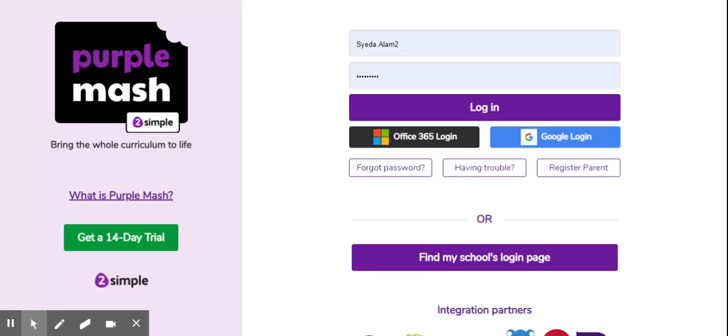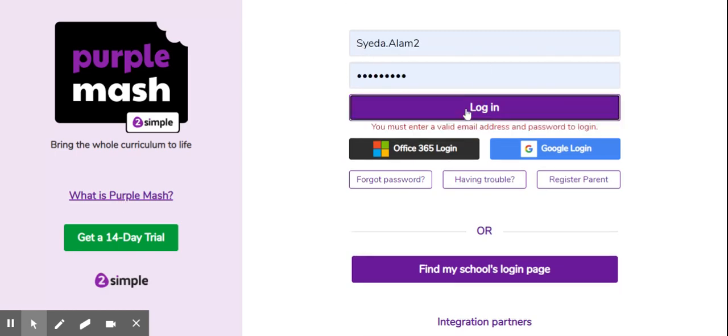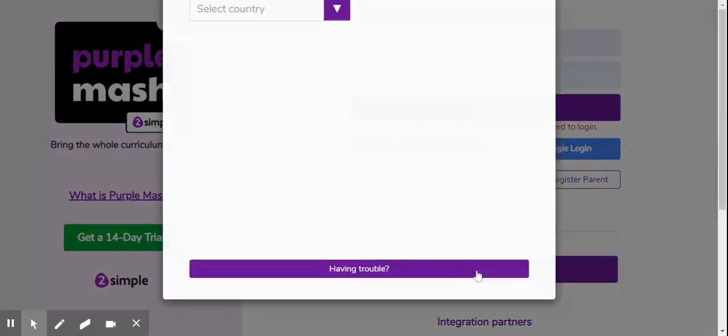Hi everyone, here's a quick video just to show you how to log into Purplemash. So if you Google Purplemash, this is what their homepage will look like, and it will ask you to put your details in, but if you put it in here, it won't work because we're not on our school's login page. So I'm going to go here to the bottom and go find my school's login page.